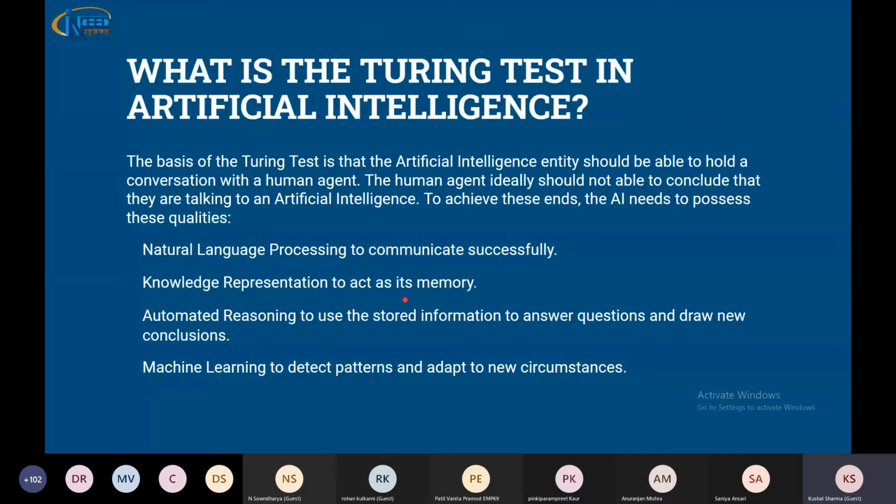Turing test. This is a very famous test. Everybody is aware of it, and those who have read anything about artificial intelligence know it. So in this, what actually happens?